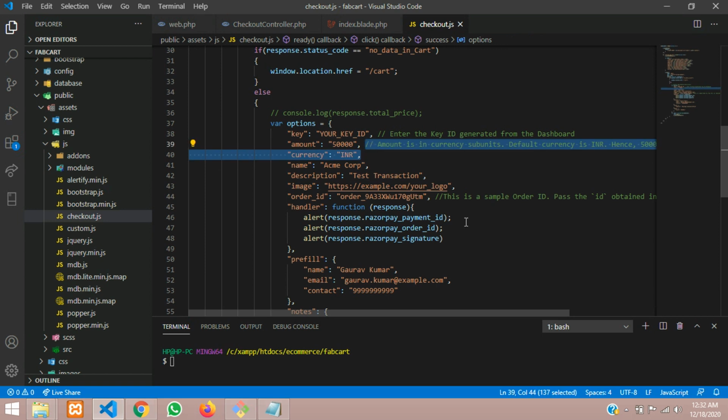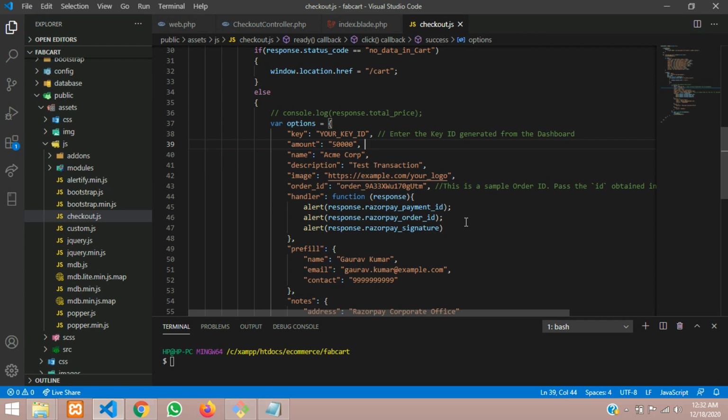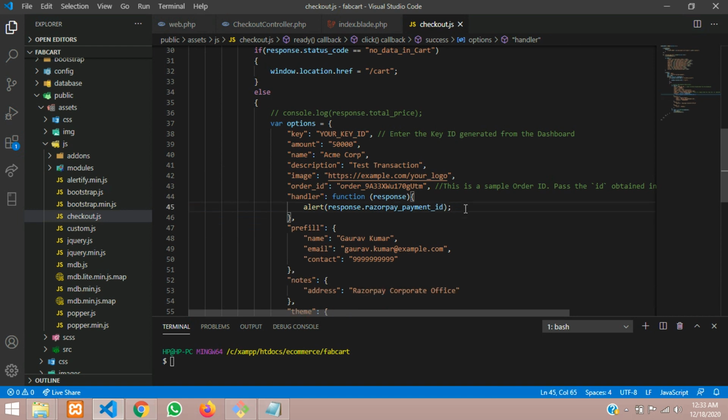If you are showing the currency also, you can show it, or else just remove that. So let me just remove it. We don't need this currency showing over here, not required. And your logos should be done with this. And this is your payment ID, order ID, signature ID you're getting. So we need only payment ID. So let's just keep this payment ID.